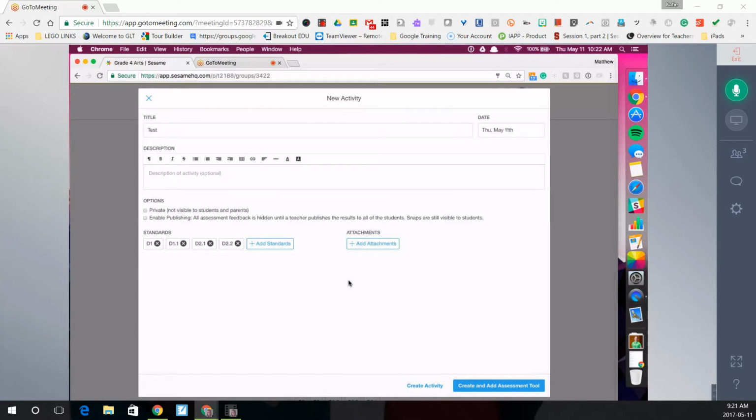Furthermore, you can add attachments. So if you had previous examples of student work you wanted to add here, if you had a PowerPoint for any reason, or any resources you wanted to offer the students, you can attach that here as well. That'll just open a window to the computer.